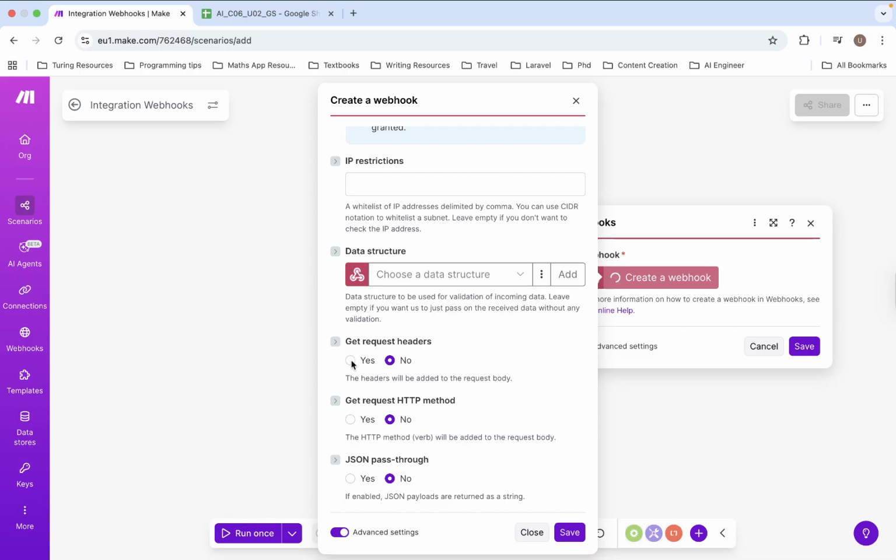So get request header, let's get it. So the headers will be added to the request body. So let's click on yes. Get request HTTP method. The HTTP method will be added to the request body. So this is either a get request, a post request, or thereabout. So we are going to click yes.